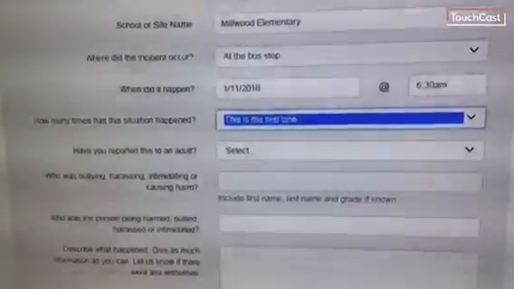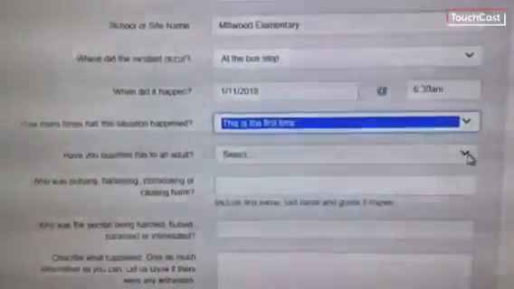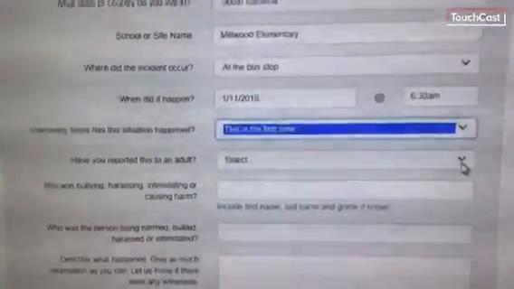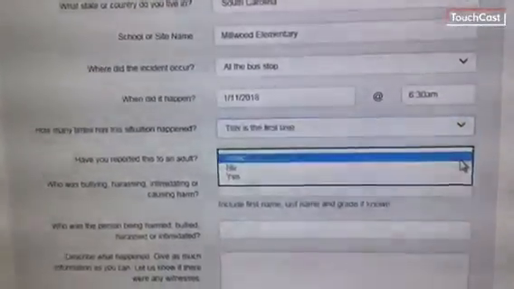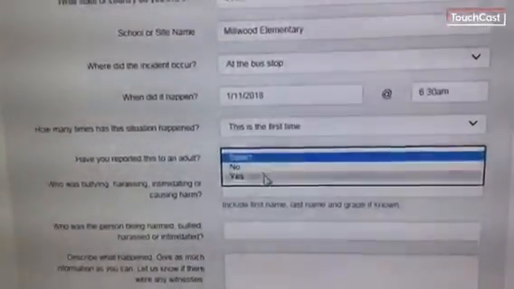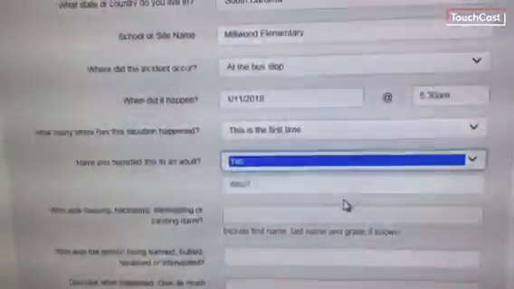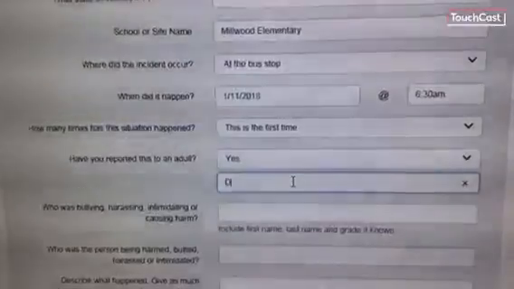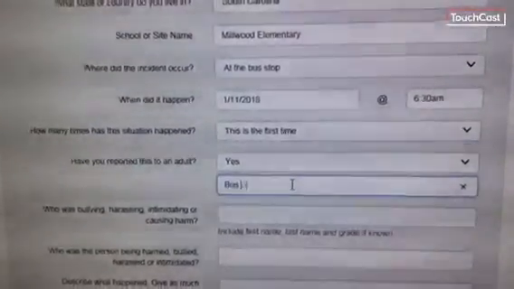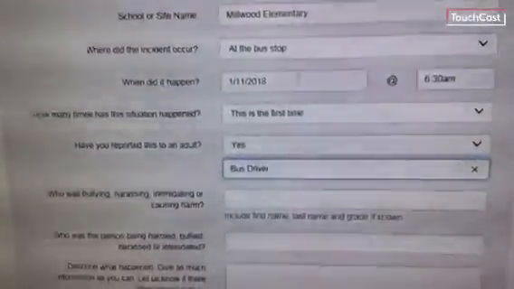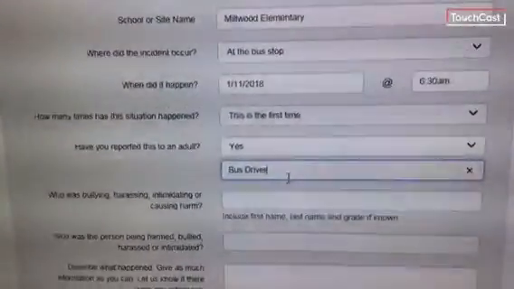The next question, have you reported this to an adult? Well, let's say it took place at 6:30 and you got on the bus at 6:45. So I'm sure you would tell your bus driver, so you would click on yes. And who is the person? You would type in bus driver. And if you know the bus driver's name, you can put her name in next to it.